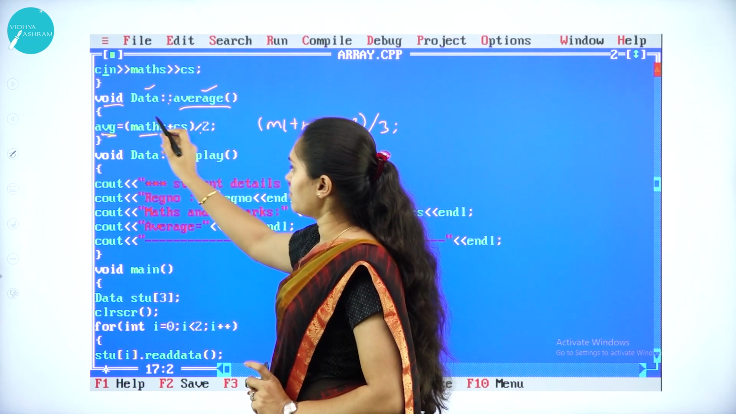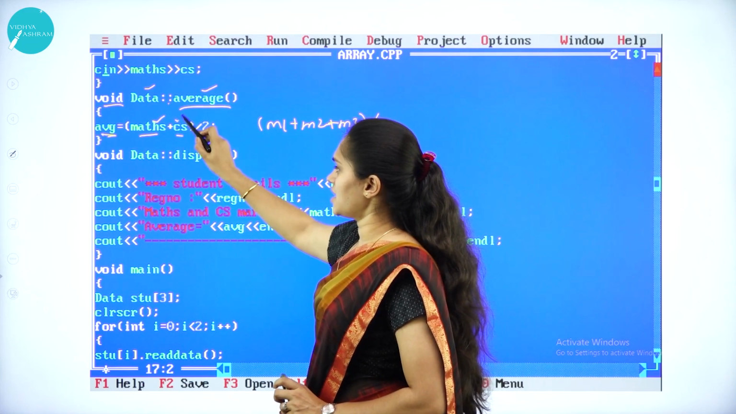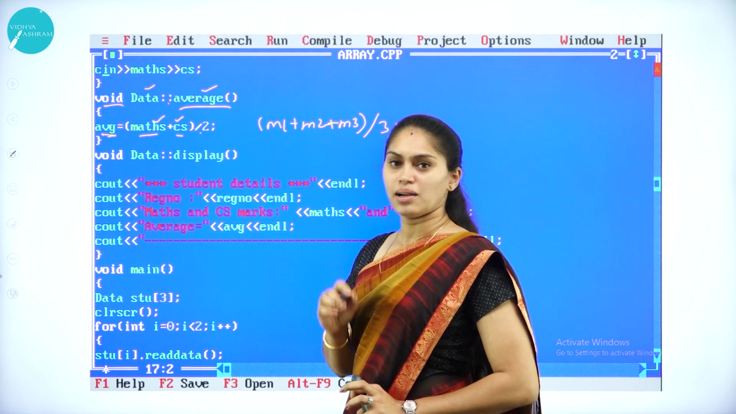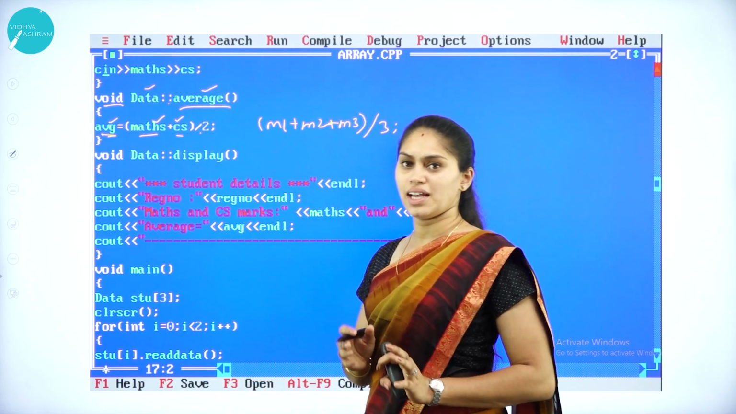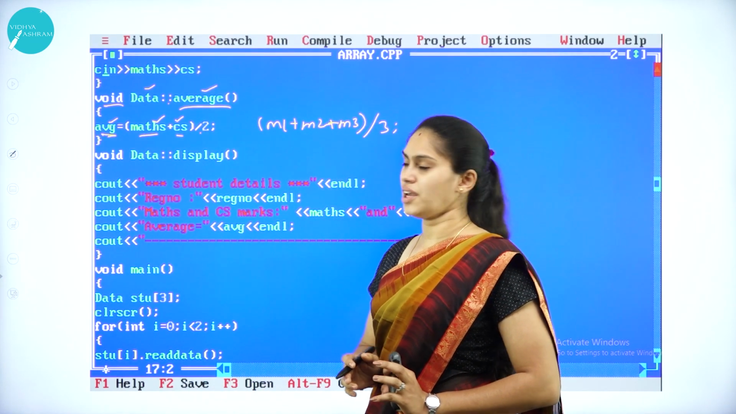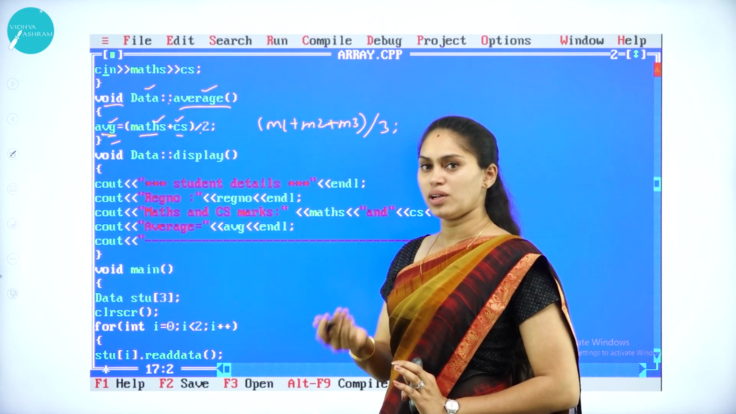After that, whatever values I specify in the read data function, this maths and CS marks will be added up and divided by 2. That value will be stored in the variable called average. Okay, so this ends the scope of this average function. After that, I have one more function.